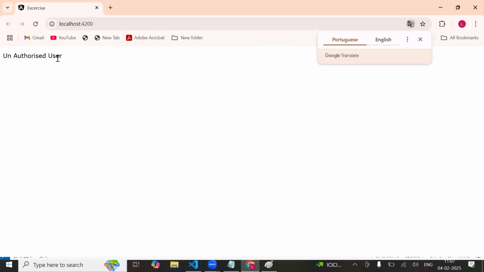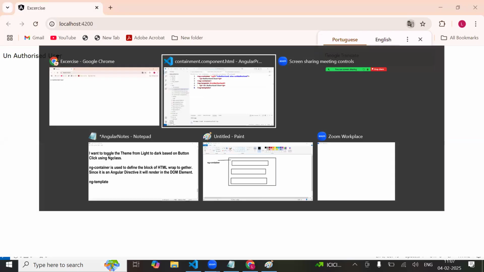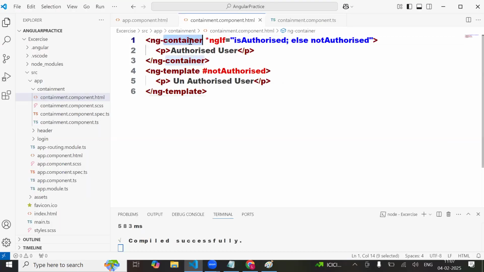Understand the point? Say yes or no. Yes, sir. Very simple. I create a container, I create a template, I have authorized and unauthorized. If it is authorized, you are going to display this container. If it is unauthorized, you are going to display the template. And this one is called a reference variable.